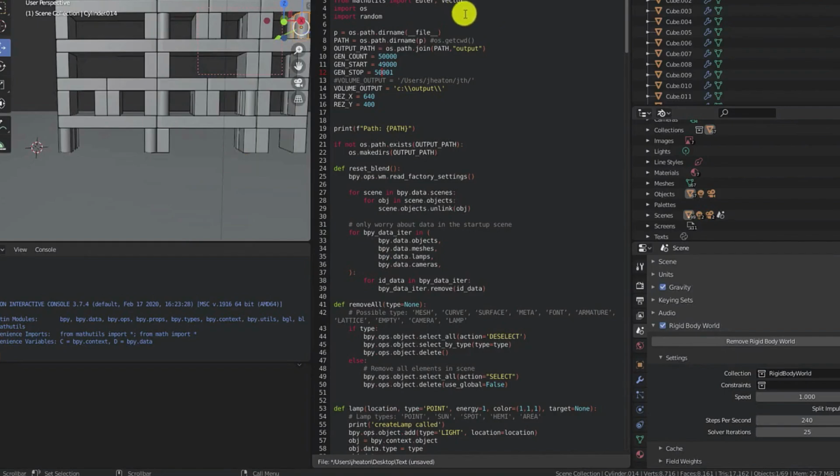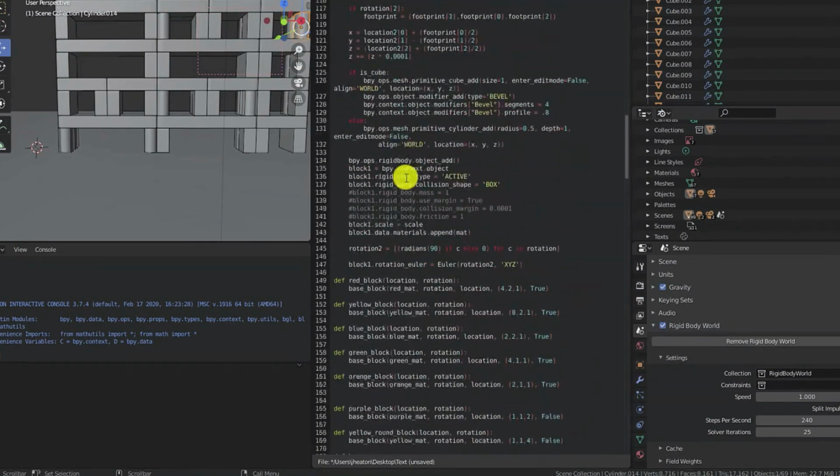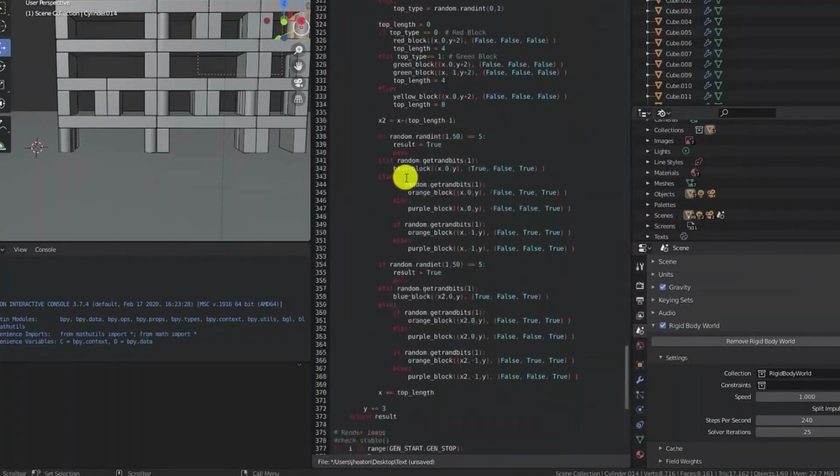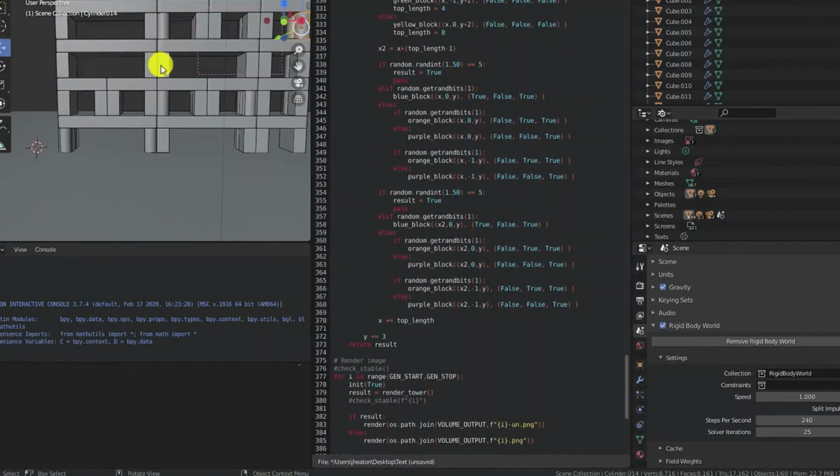Nonetheless, you have the ability to actually use Python code right inside of your Blender file. And this is a program that I created to render 3D block towers, kind of like this one that you see over here. And all this code that you see is basically placing these building blocks onto the scene.